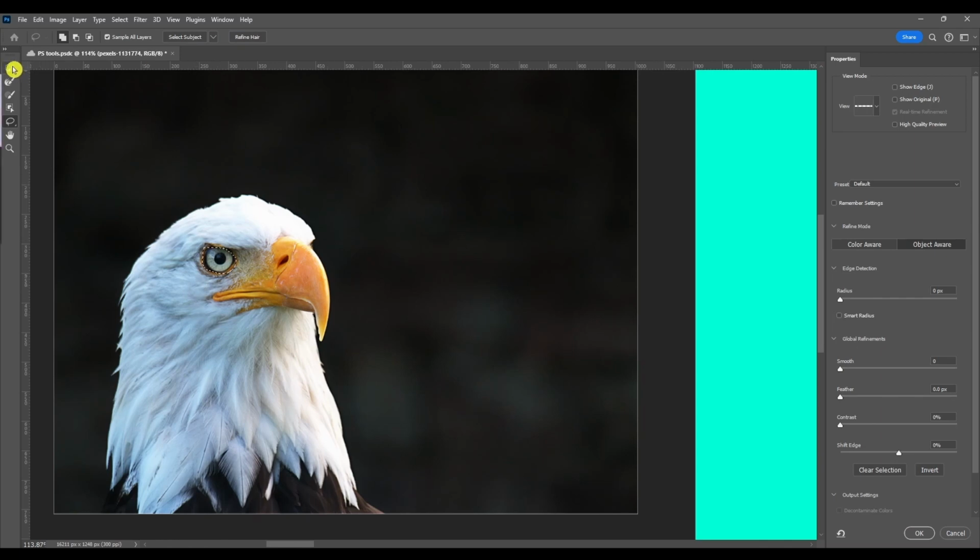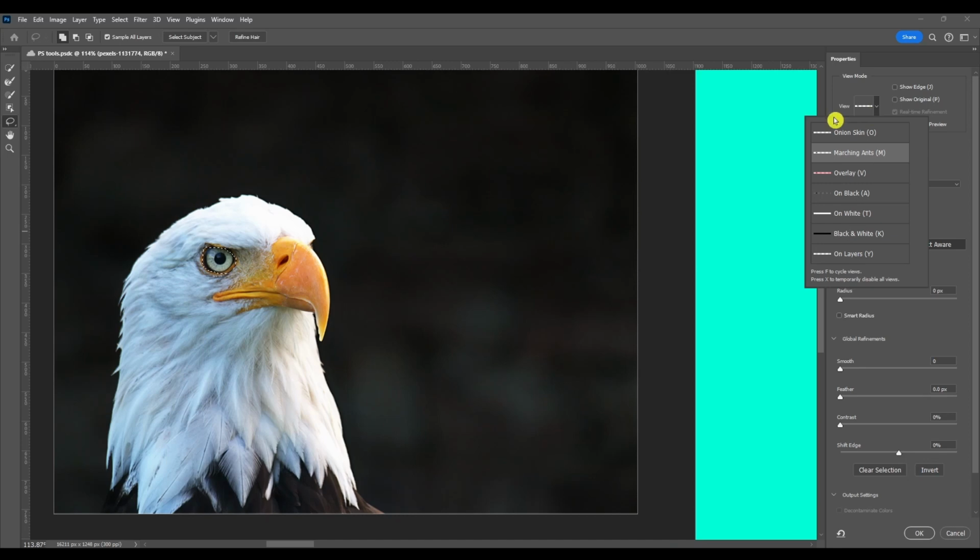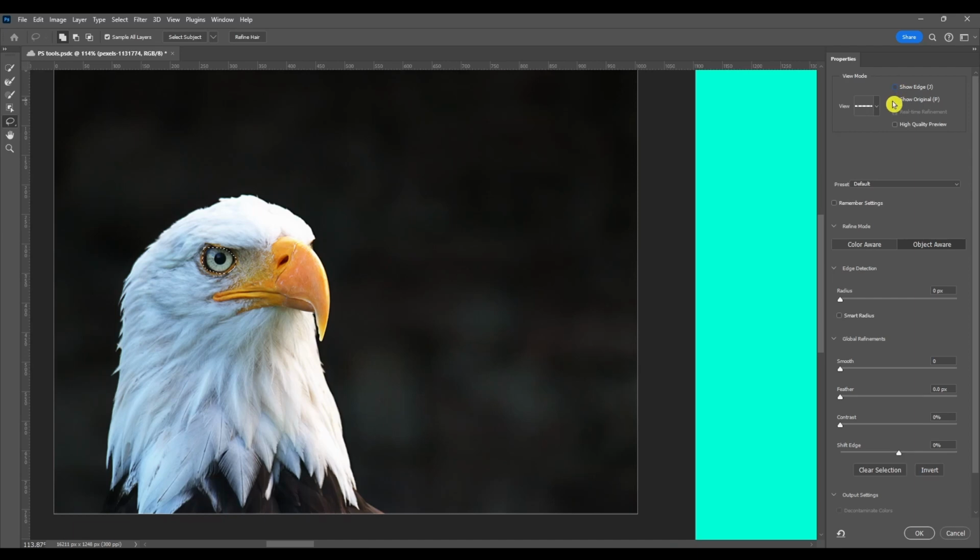You got some tools on the right. You got quick selection tool, refine edge brush tool, the regular brush tool, the object selection. Then you have the lasso and polygonal lasso tool, and then the hand and zoom tools. Then over here you got view mode. You got onion skin, marching ants. You can have an overlay with a specific color, on black, on white. All those. You can show edge or not, show original or not, real-time refinement, high quality preview.